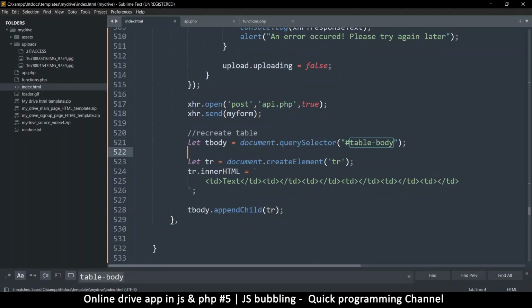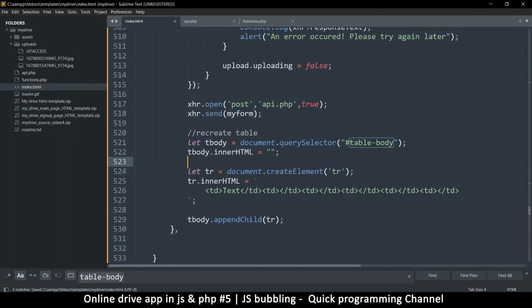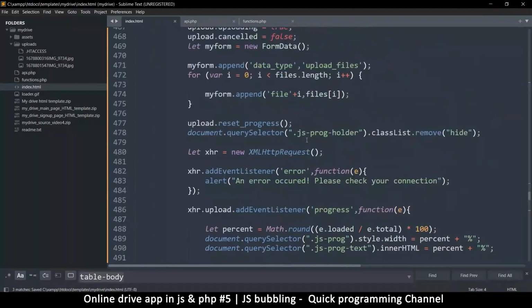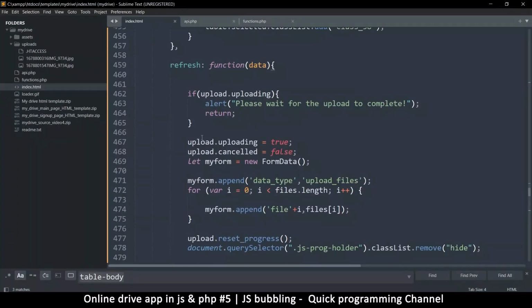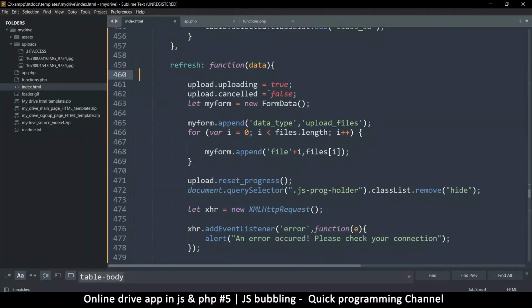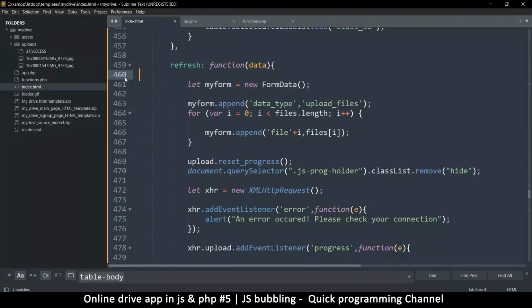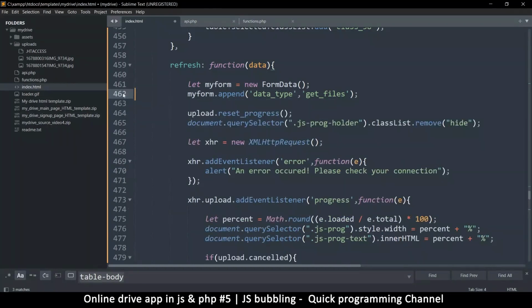So the first thing we're going to do here is empty the table data. So I'm going to say the tbody, the table body.innerHTML is equal to empty. That way we delete all the contents and then add some new content. Okay, so first of all, we don't need this. We don't need this. We do need a form. That's good. Data type is here. We're gonna call it get files.